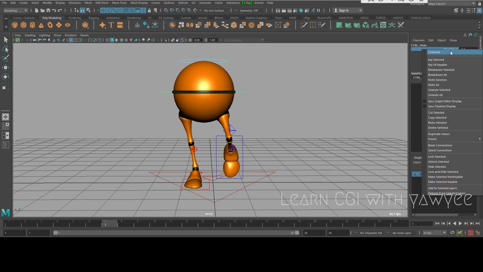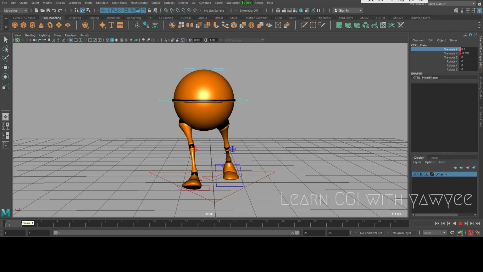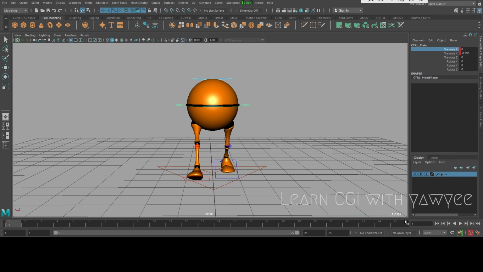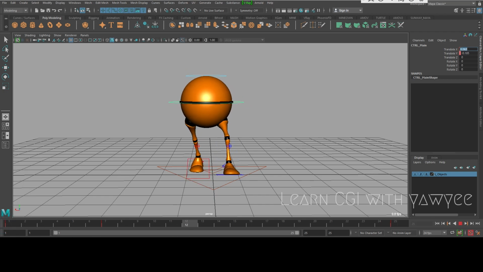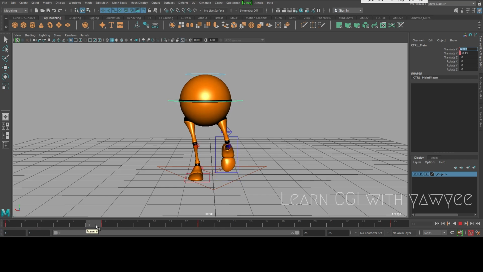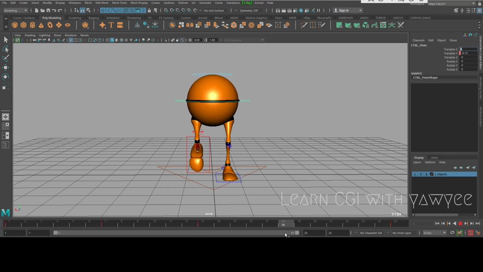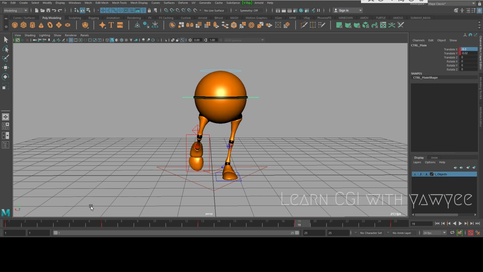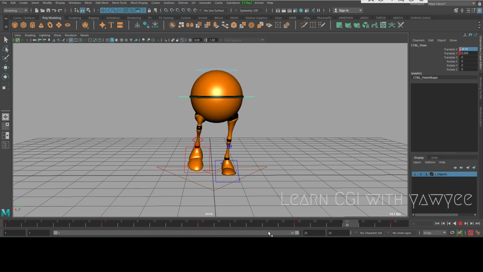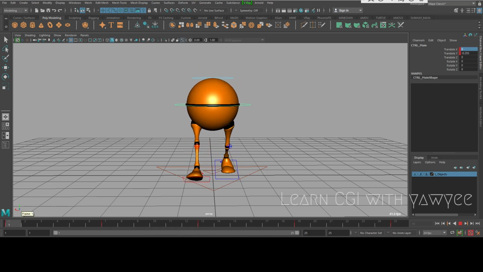Okay, right click, set key for that, key selected, and of course at first it should be 0. Then go to 25, it should be 0, and number 13 it should be 0 as well. So it goes like pop, and number 19, negative 0.3. So it goes like pop, pop. Okay. Weight to the left, weight to the right, weight to the left, weight to the right.